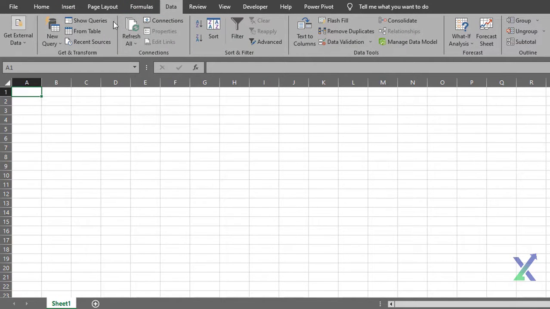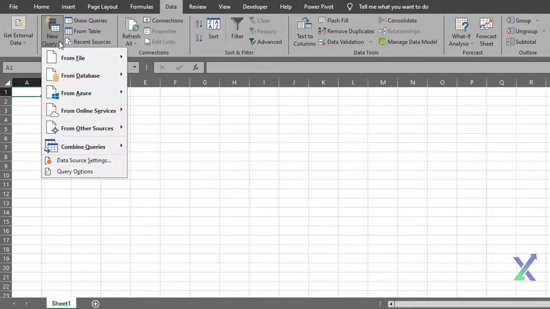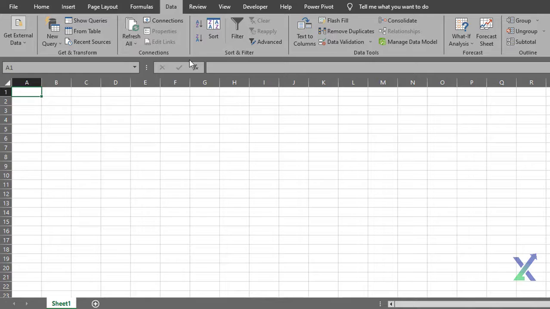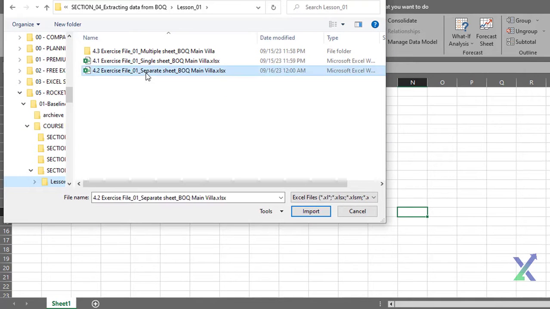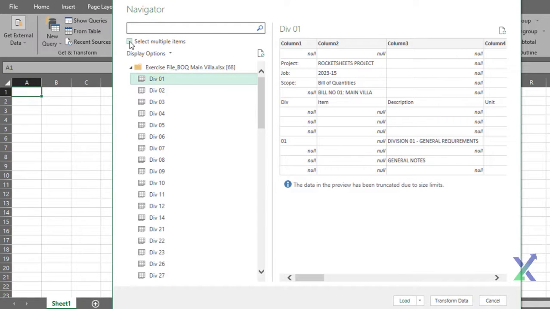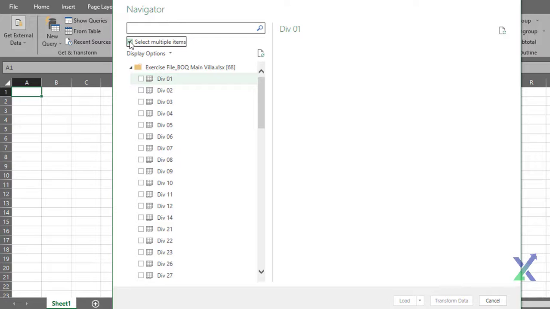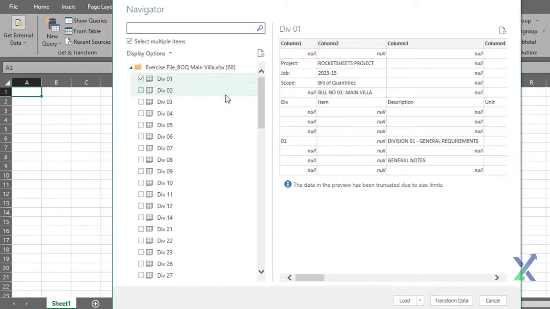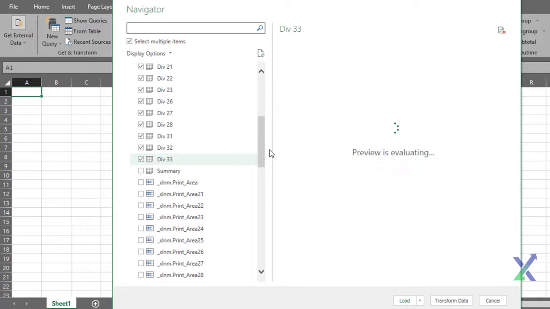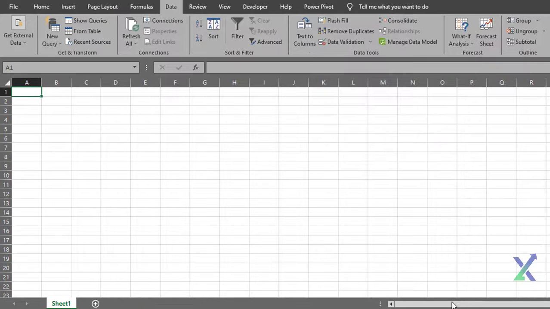Select New Query, and then click on From File, and select From Excel Workbook. Locate and select your BOQ file, then click Import. In the Query Navigator, tick Select Multiple Items. Now click Division 1, hold the Shift key on your keyboard, click the last division number, and press Transform Data to continue.